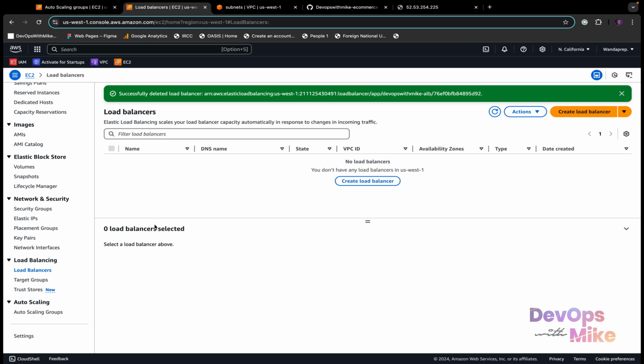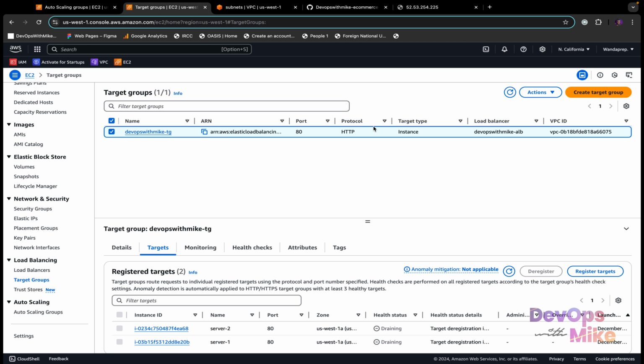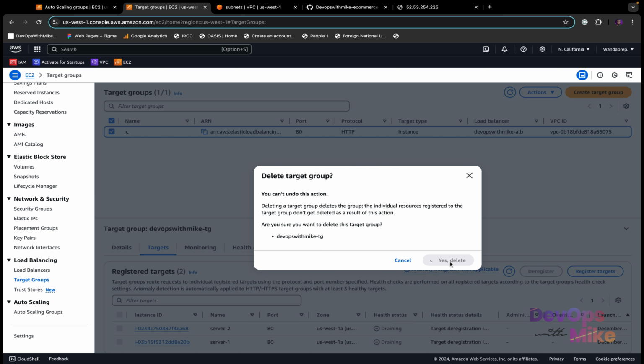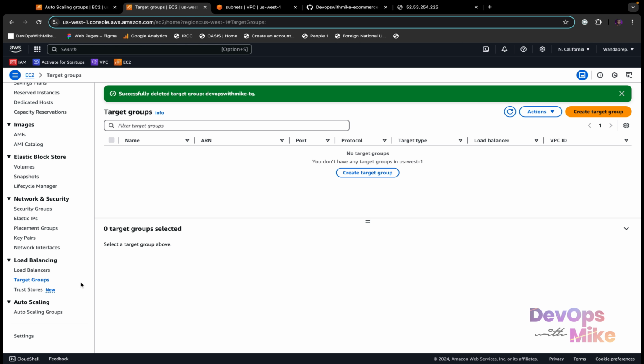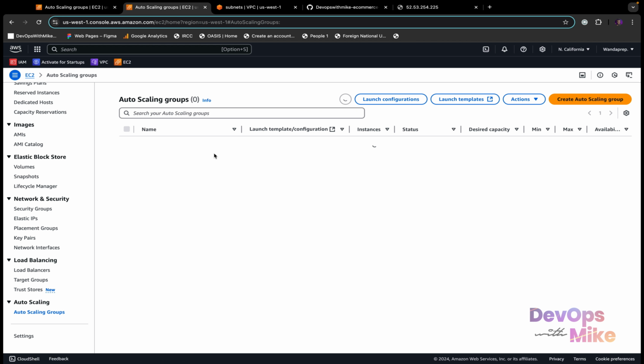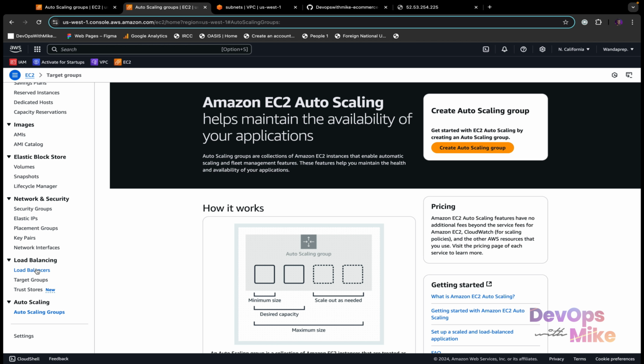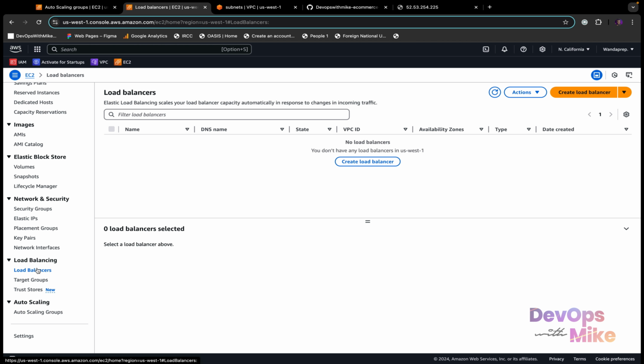After deleting the application load balancer, you come back to target groups, and then you can take actions and delete. And you click on yes, delete. This should also delete the target group. So if you come to auto scaling groups, we do not have any auto scaling group. If you come to load balancers, we do not have any load balancers.